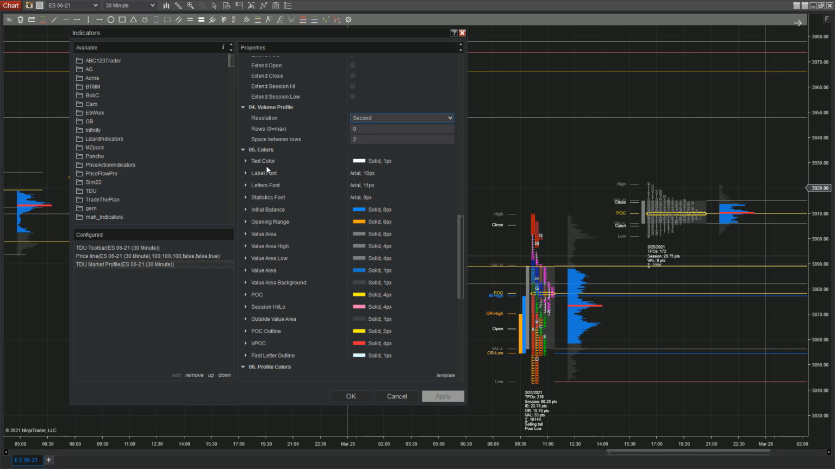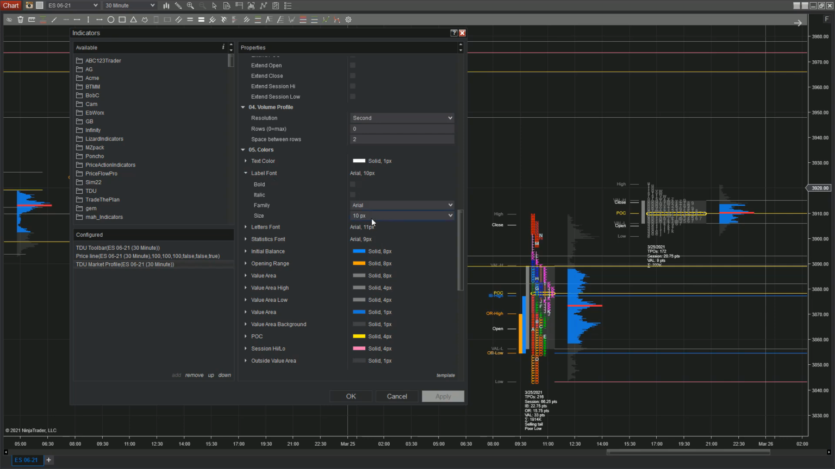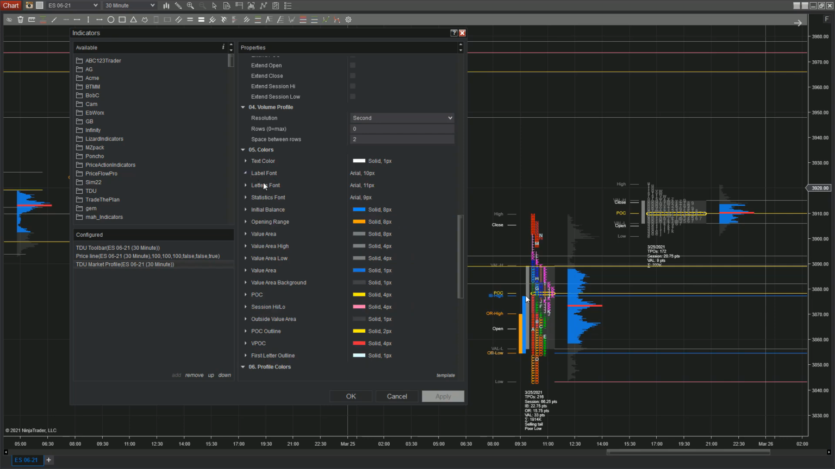This would be relative to the text color here, which would be specific to the statistics. The label fonts here, I have set to a 10 and an Arial. That's going to be a focus on the TPO letters. You can choose whatever you prefer and whatever size you prefer. The letter font here, I have set at 11. The statistical font, I have at 9.